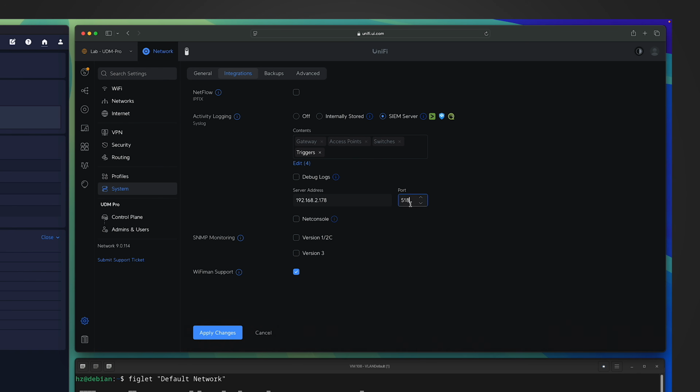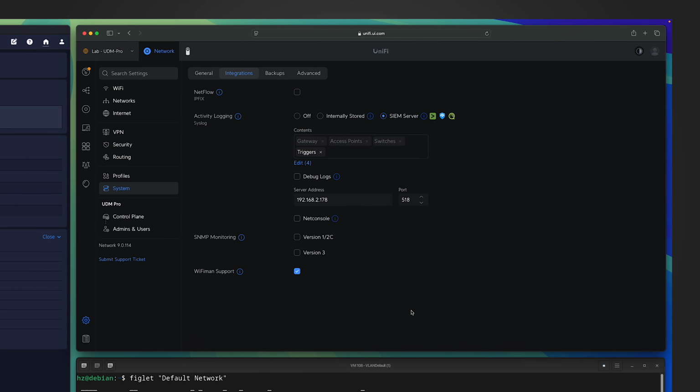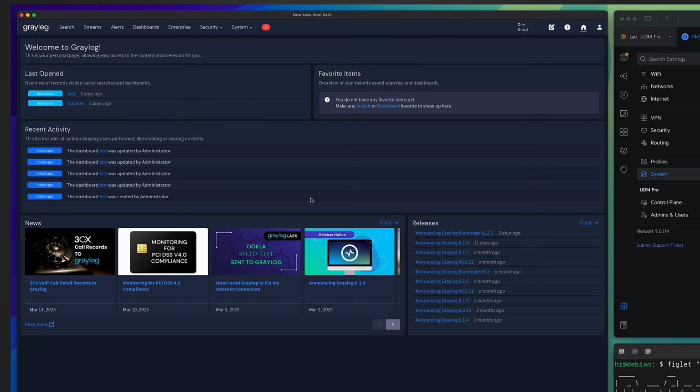Then for port, I can give it a custom one. So for this video, let me choose 518. Then I am good. Apply changes. Okay. Then in the left side for Graylog, let me go to System, Inputs.